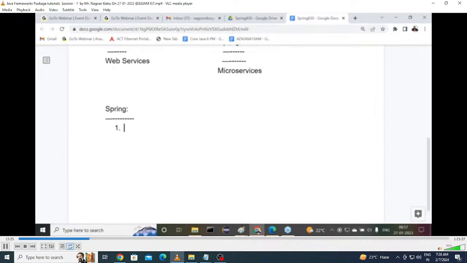First one, the introduction part, a very good introduction. We are going to see what a framework is, what the requirement is for frameworks, why we need the Spring framework, and why it is very good when compared with other frameworks. This kind of environment we are going to understand.